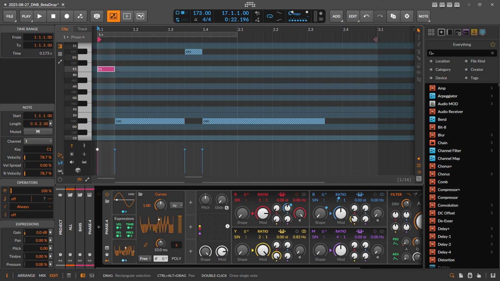Also here snap to key works. If you disable this, then you can also use notes out of the scale. But if you enable snap to key, you can see it's now this kind of pattern on the notes, and it indicates that it's not in the scale you choose here at the top.